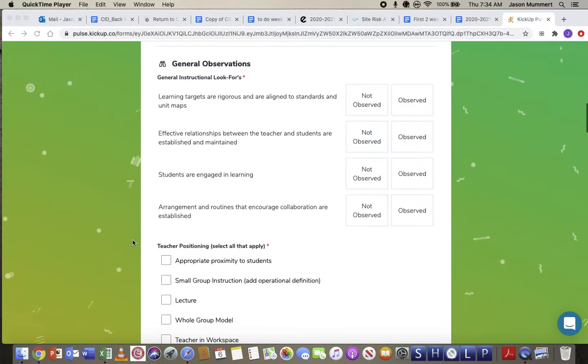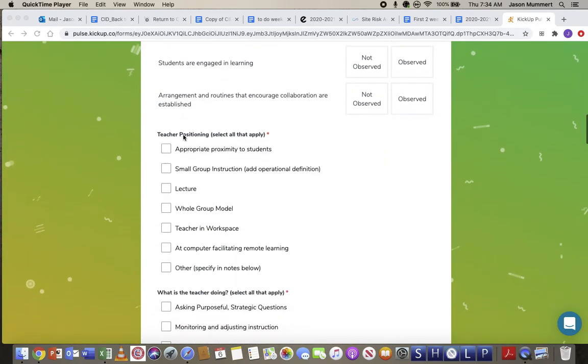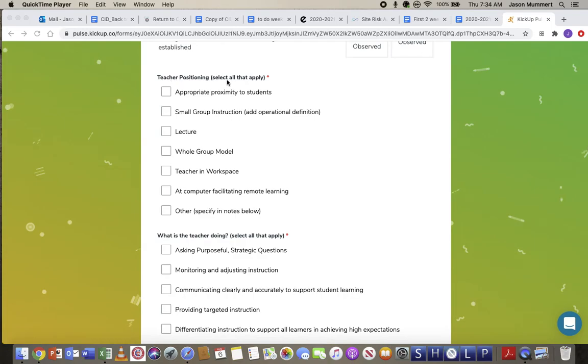All right, so just general observations. These are just general look-fors. So learning targets are rigorous, observed, not observed. I'm not going to read through all of these, but you can see these are the general things that were on Talent Ed for the most part that are general to all teachers. The teacher positioning, and you just select all that would apply. So what's going on, proximity to students, is it a lecture, whole group type of thing.